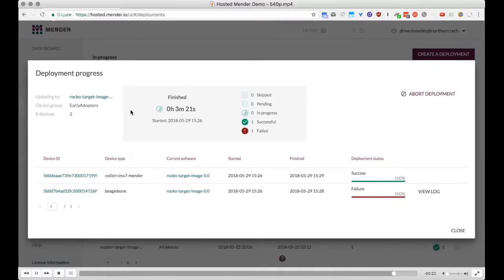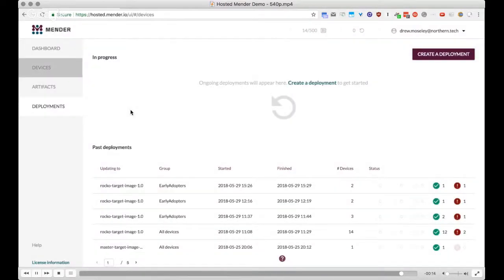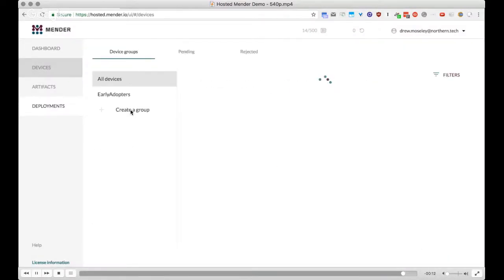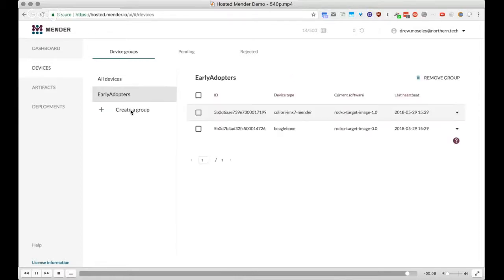And now we see that the Calibri board has finished its update successfully. And if we move back over to the Devices tab, we'll see that the Calibri board is now successfully updated to the 1.0 release, as expected. And that's Hosted Mender.